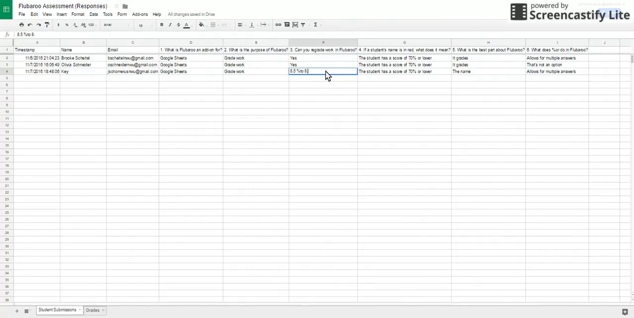In case-sensitive responses, this means automatically Flubaroo is not case-sensitive. So for example, if I have a word typed like this, I have a capital YES. Flubaroo, if a student typed in lowercase yes or all caps YES, it would automatically grade it as correct because it assumes it's the right answer because it's close enough.